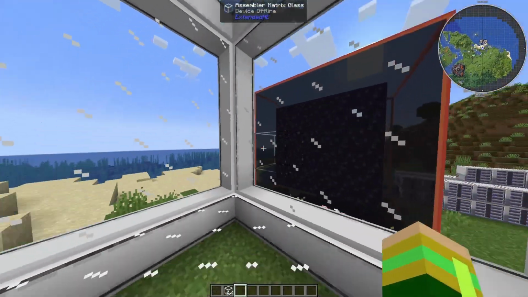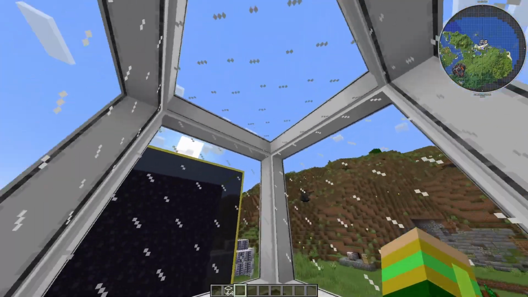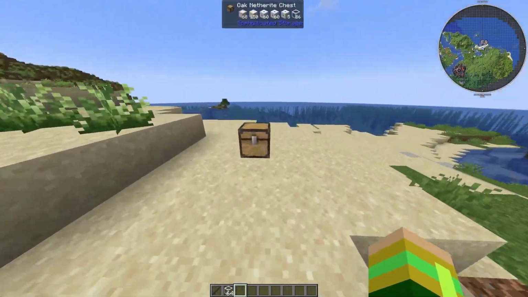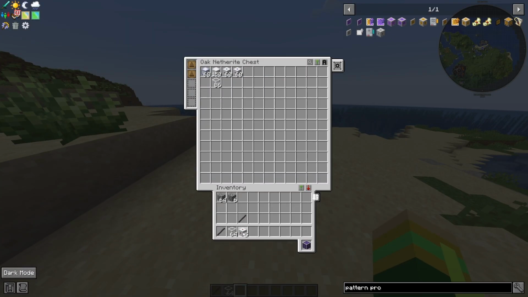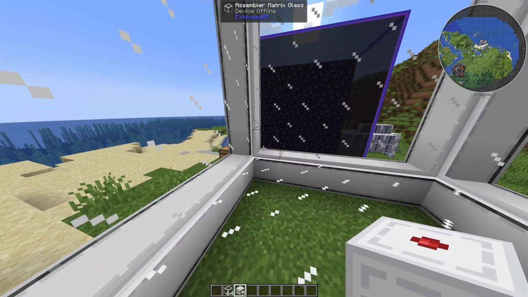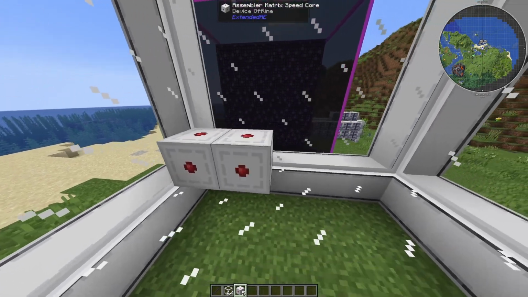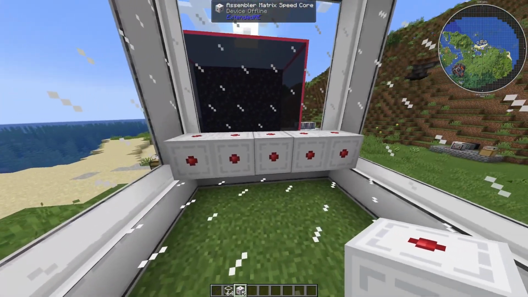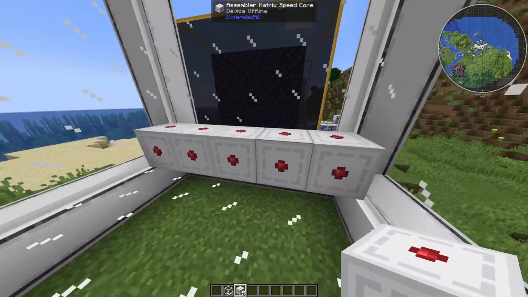Because this is a 5x5x5, there's about 125 spaces in here. And the max that we can put in of the speed cores is 5. And again, you can put these in any order that you want. I'm just going to lay them out here. So we've got 5 of our speed cores.